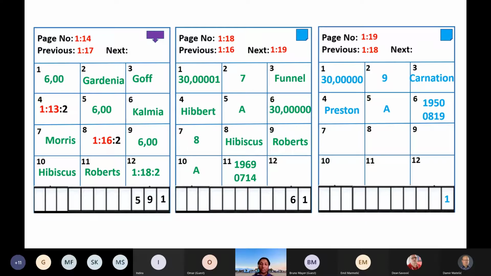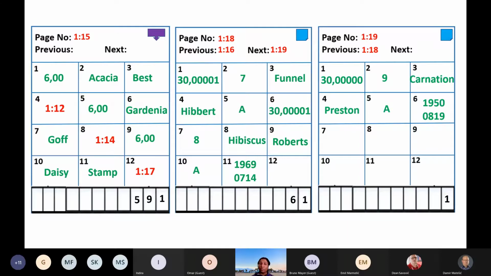Let's insert Carnation Preston here. But then we have to maintain the index. Which page should we access first? Page number 15. So page number 15 not in the memory. Page number 15 is in the memory right now. So which page is it actually pointing to? It is actually pointing to page number 12.